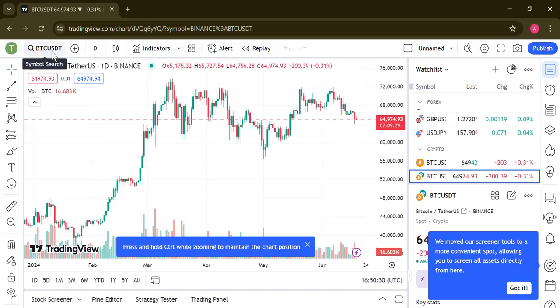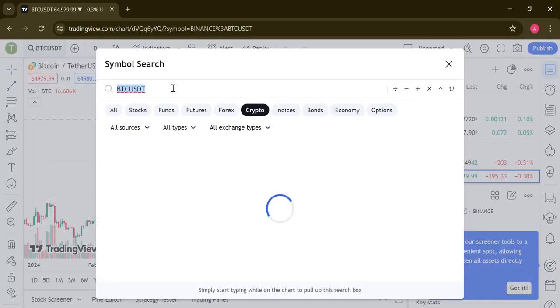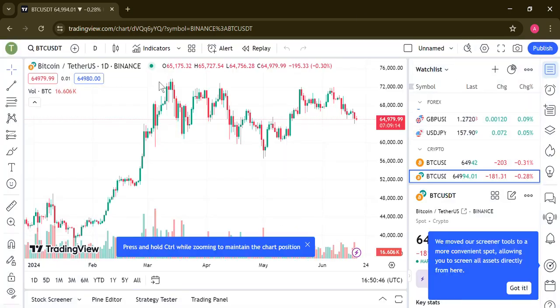So now this right here, this icon is the Gmail you use to sign in, and beside it, this is the symbol or the currency you are analyzing on, and the one I'm analyzing on is Bitcoin to USDT. So if I click on it now, it is going to give me an option whether I want to change it to another one or not, but I'm not changing it. Let me just close it.